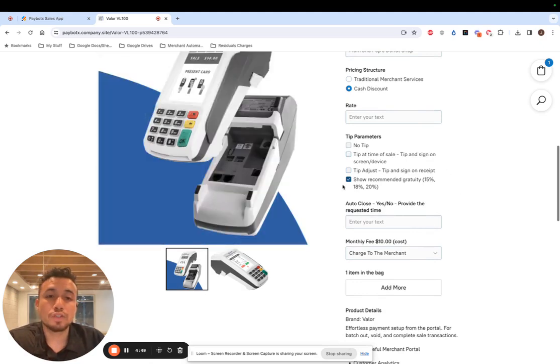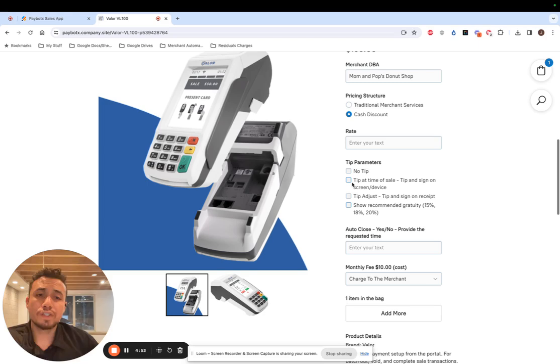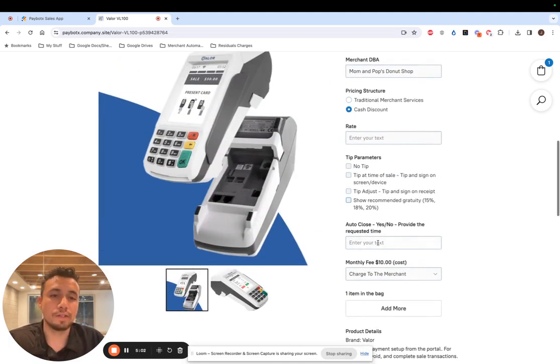So if you are unsure of any of these, please feel free to either contact our office or just ask the merchant. The merchant might know already what tip parameters they're going to want or feel comfortable with. So yeah, either check with your merchant or contact our office.